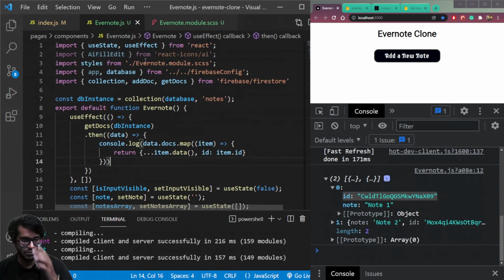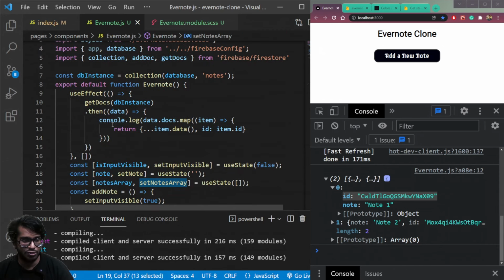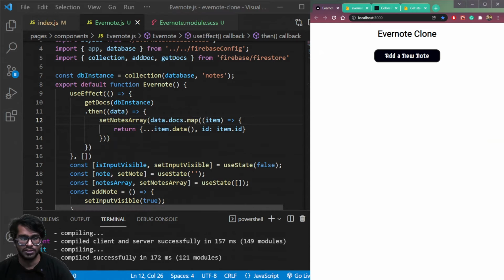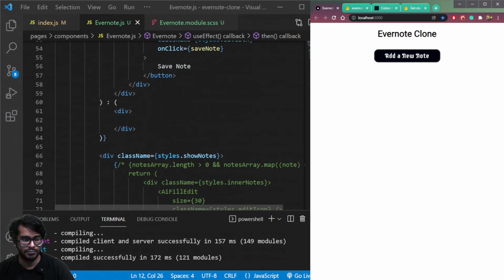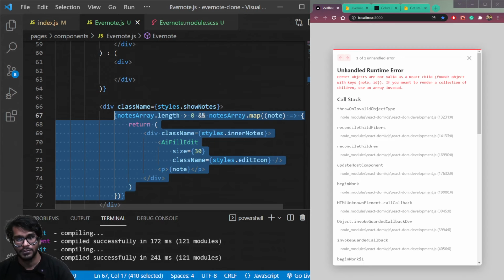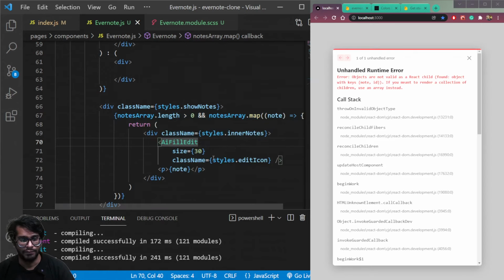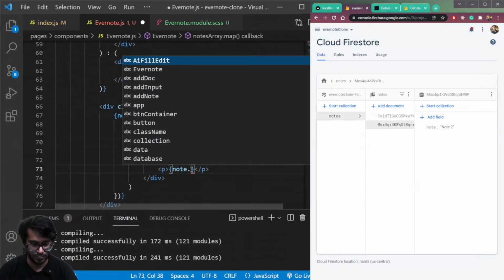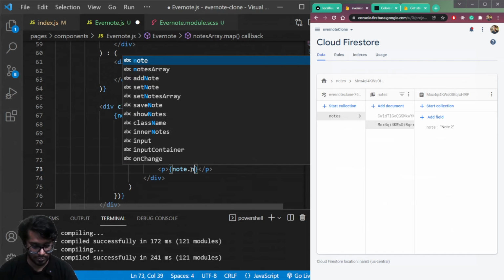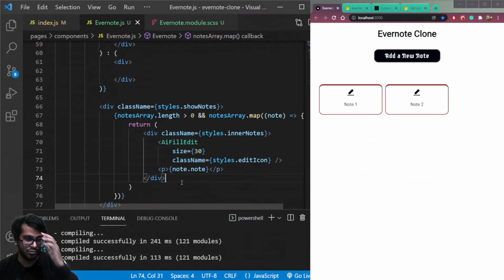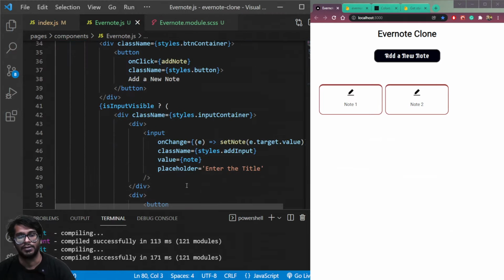Now we have to store this inside our state, which will be setNotesArray. So just simply set it like this, close the console and uncomment this block of code. Objects are not valid. Okay, we have to use note.note, then it will work because the key name is note here. You see, we now have two notes here.